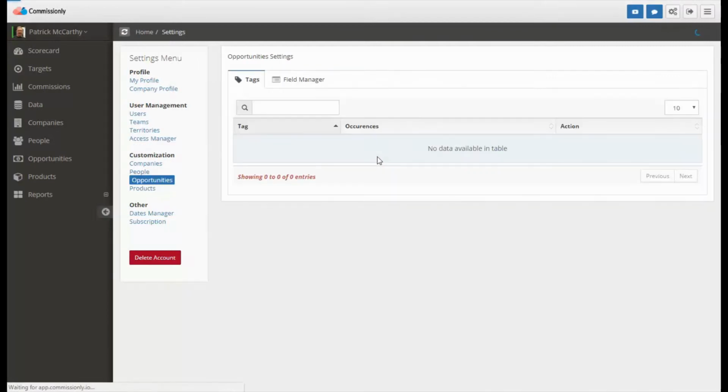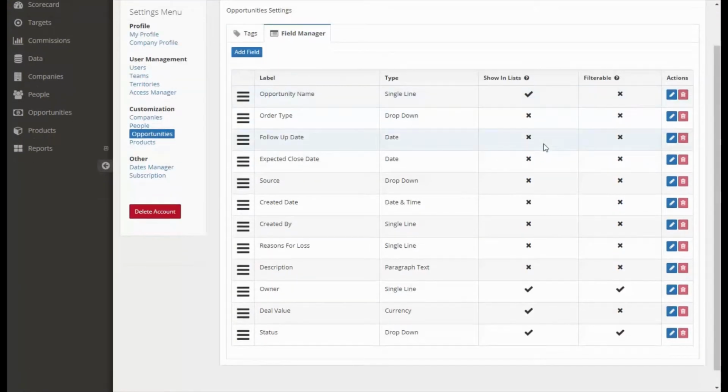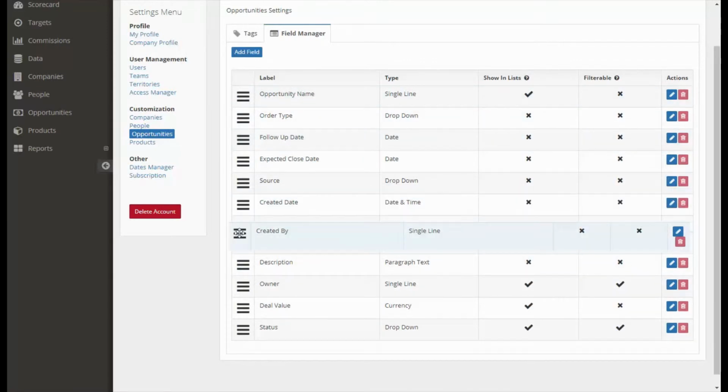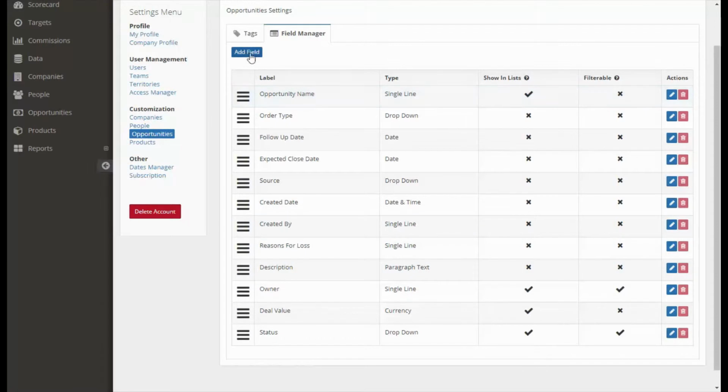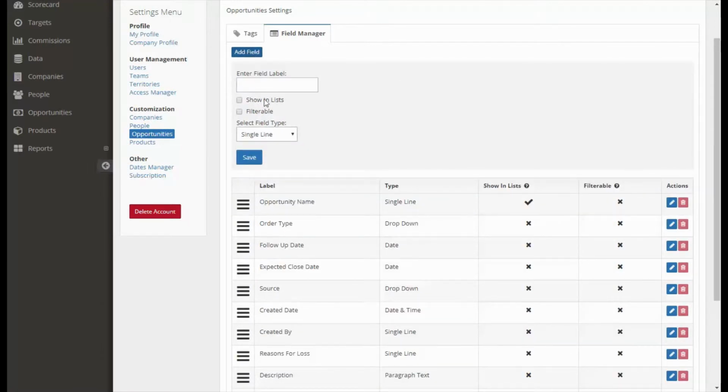You're able to do some customization for the various modules that we have. So if we look at the field manager, these are predefined fields. Opportunity name, you can change the order in which they display. You can add new fields. They can show in lists. You can make them grouped. And there are different types of fields you can add as well.